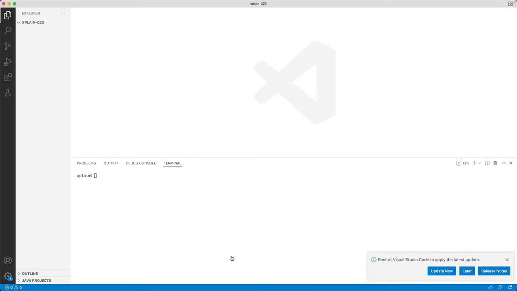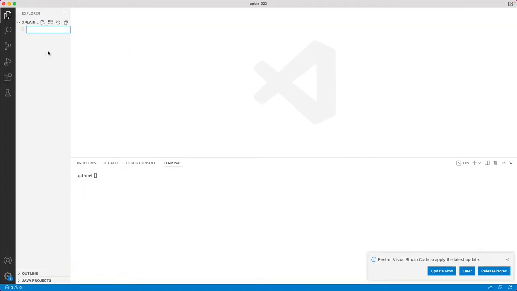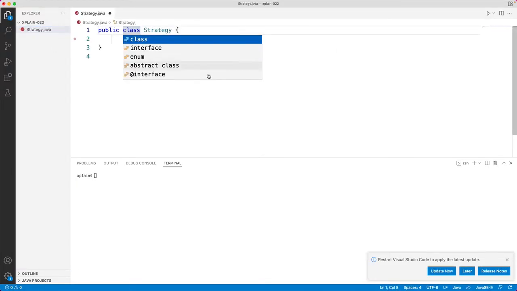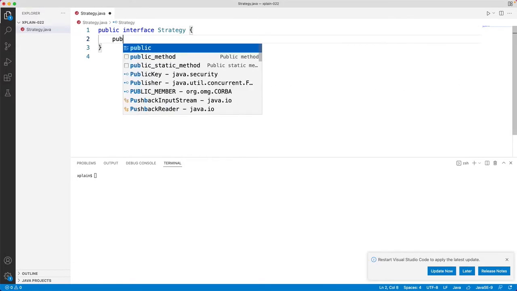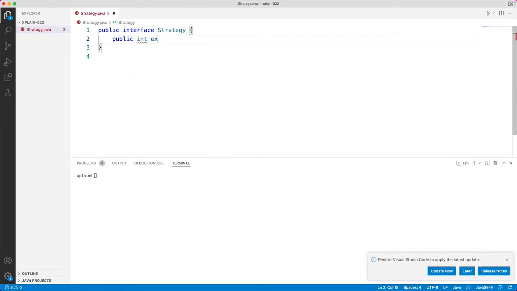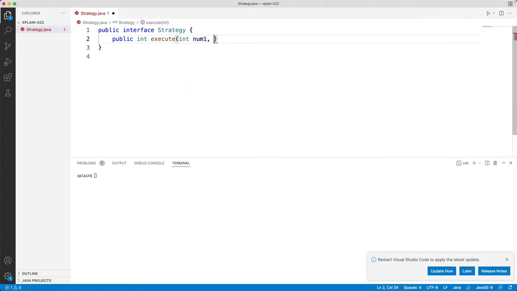Let's go to Visual Studio Code and create a new file called strategy.java. This is an interface, and let's create a new method called int execute, and the parameters would be number 1 and number 2.